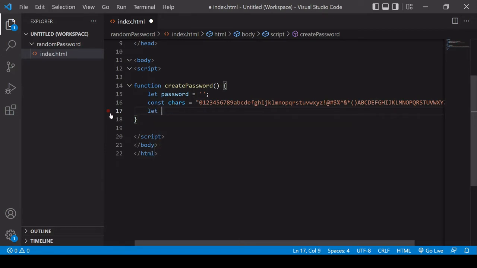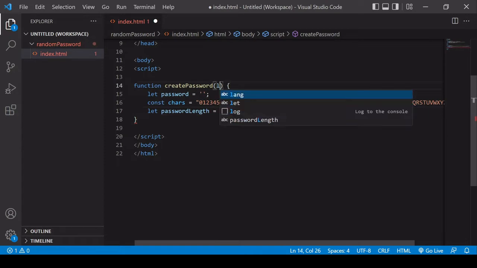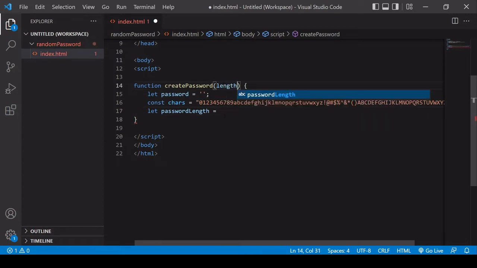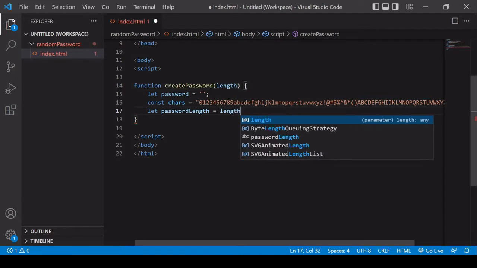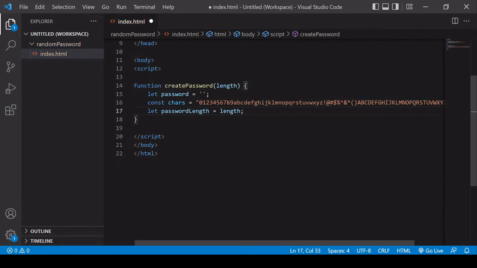Okay, so what I'm going to do next is to specify how long the password generated should be. So I'm going to create a new variable here called passwordLength. And I want the value of this to be dynamic, dependent upon the number that's passed into the function when it's called. So I'm going to add a parameter here called length, and I'm going to set the value of passwordLength to whatever length is.